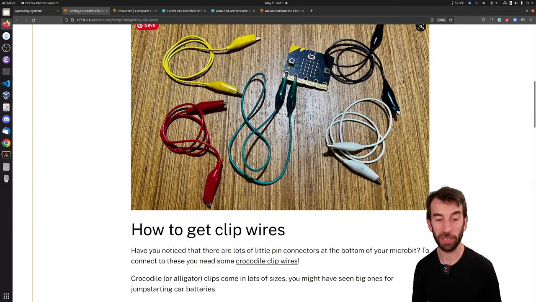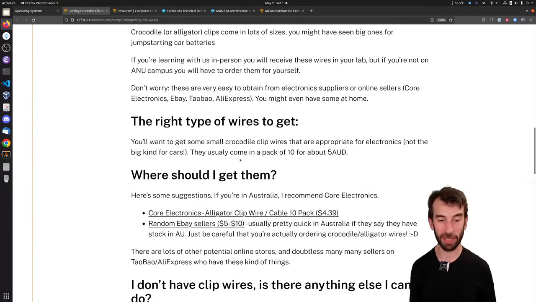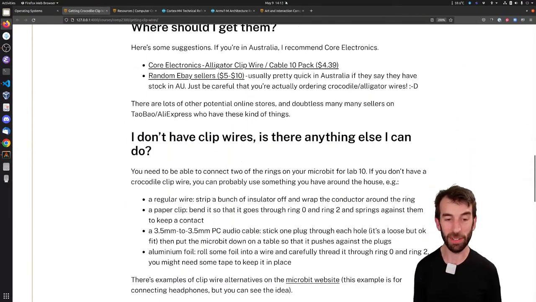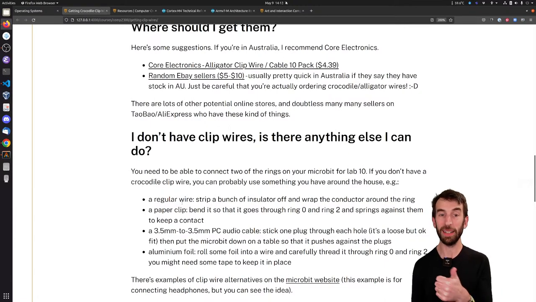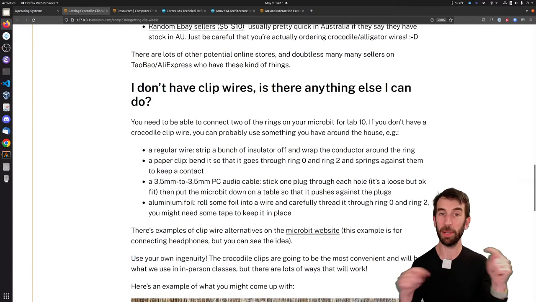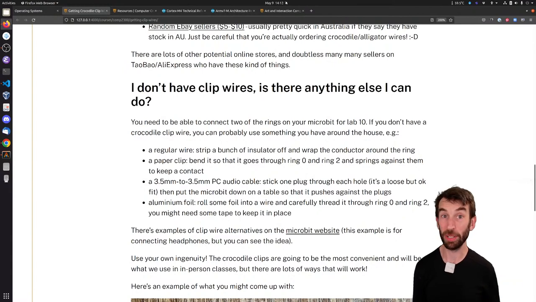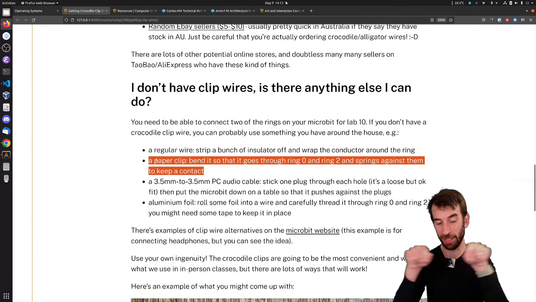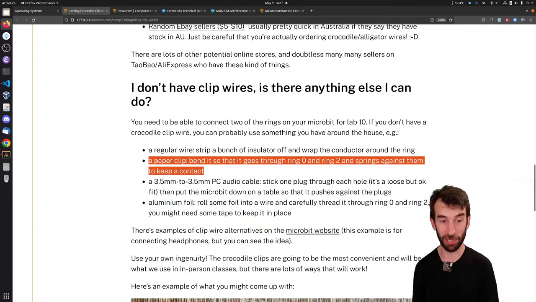And if you don't have little clip wires, there are alternatives. And I've got some ideas here. You could get a regular wire and just strip some of the insulator off and wrap it around the rings. That would be tricky, but doable. You could get a paper clip, kind of bend it so that it's pushing against the little rings. Again, doable.